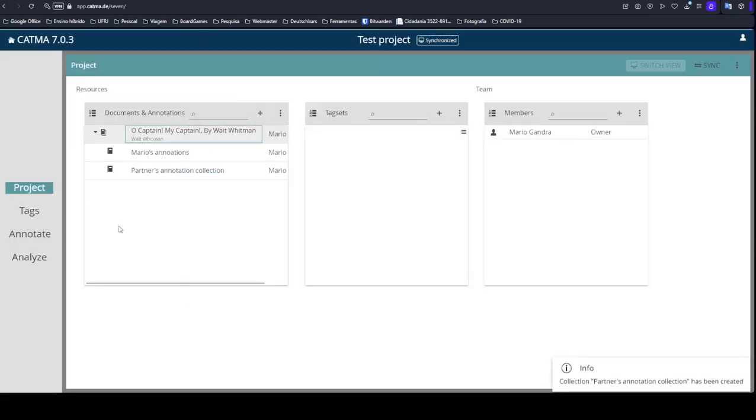Okay, so now we have two annotation collections, and this will be important if you're working with team members, because now each member can work on their own annotation collection, so the analysis won't mix up, and you can further compare the analysis, compare the tagging and annotation.